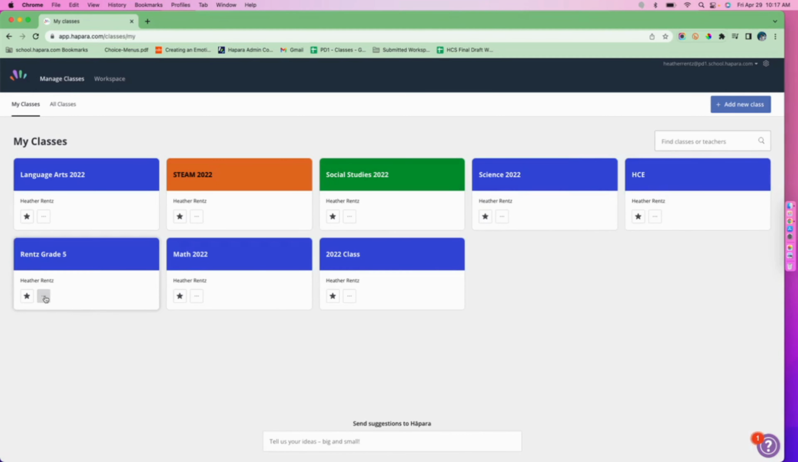I can go in and I can also unstar. So the Rents grade 5, I don't go into that class very often. I'm going to unstar it. And when I do that, it removes it from my list. So if you have something in quarter 3, quarter 4, semester 2, or maybe it's just not something that you look at, you can actually take it away from My Classes.